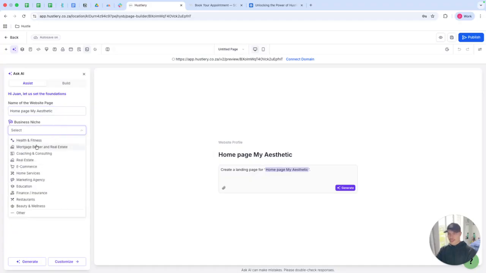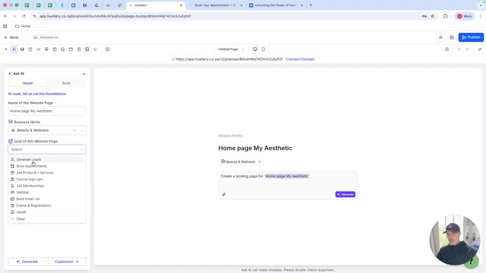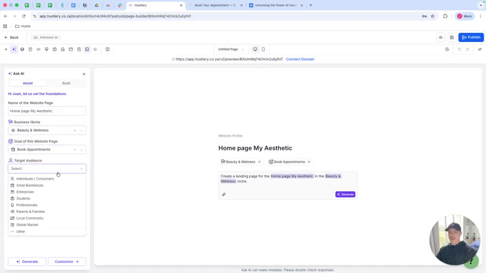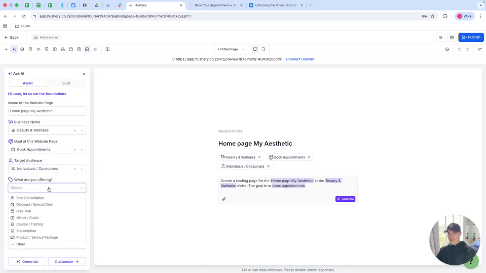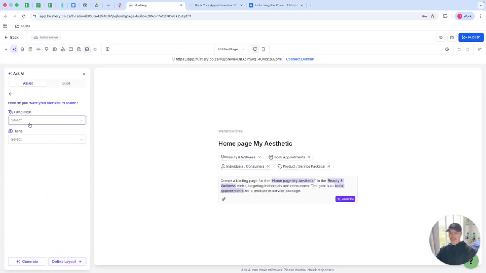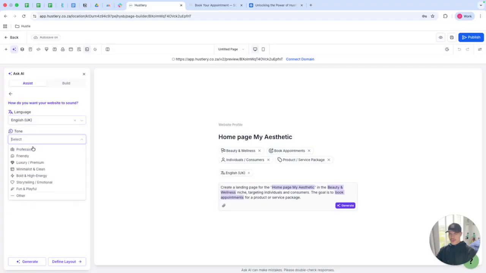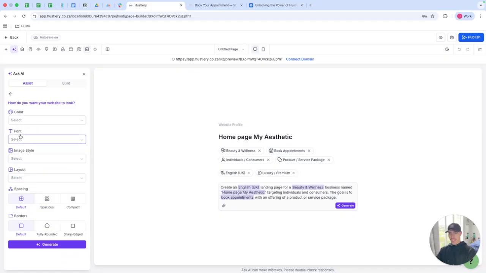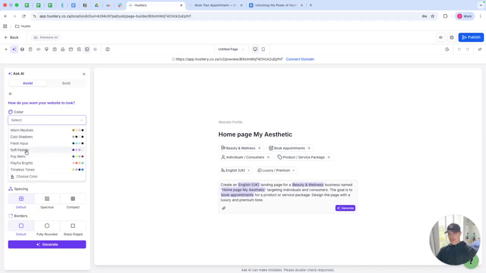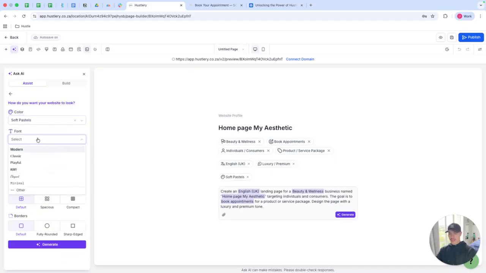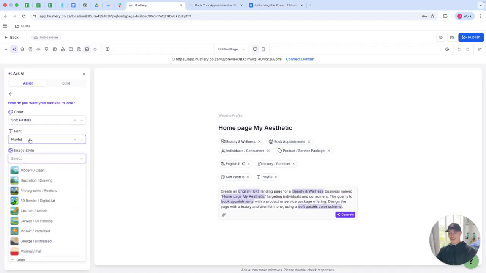Select the niche, let's say beauty, and it's going to be beauty and wellness. Your goal is to book appointments, because that is the main goal of a beauty website, book appointments. And your target audience will be individuals, consumers, and you are offering, let us say, product or service package. Then you say customize, you select your language, English, tone. Let's make it luxury premium. Define layout. The color palette, you're going to go and choose your color palette. Let us say soft pastels in this case, and playful font.